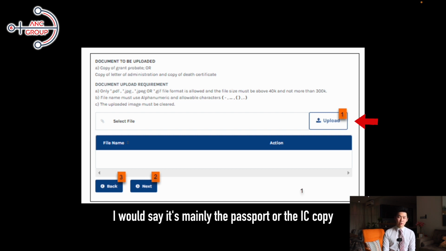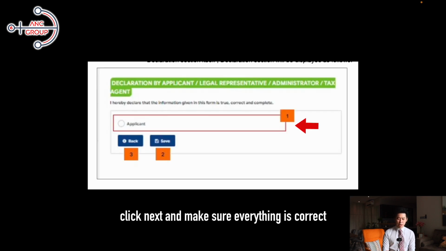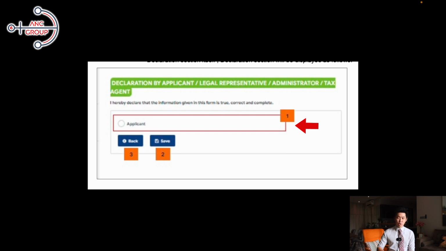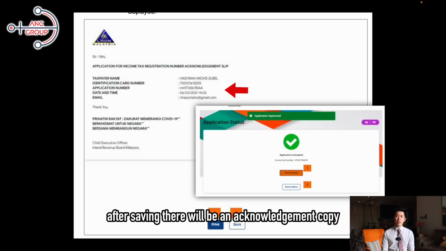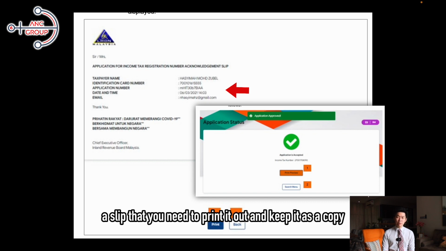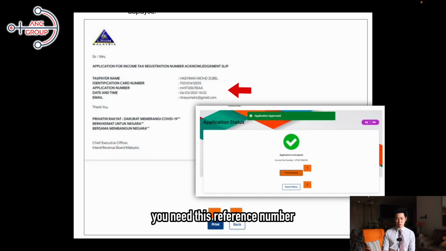In your case, I would say it is mainly the passport or the IC copy. Once you upload, click next and make sure everything is correct. Key in your name and choose your status and click save. After saving, there will be an acknowledgement copy, a slip. You need to print it out and keep it as a copy. Subsequently, when you want to check the application status, you need this reference number.